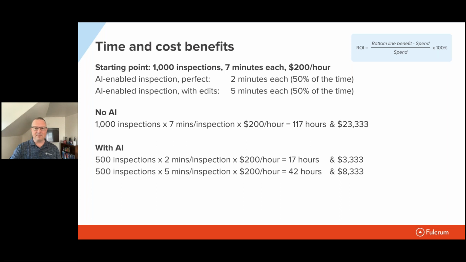With AI, half of my inspections are going to take 2 minutes. You can see the math here: 17 hours, $3,000. And the next ones, where they're not perfect, take me 42 hours and cost me $8,000. I add those two up and I get about 58 hours and about $11,600. If you notice, that's about half.